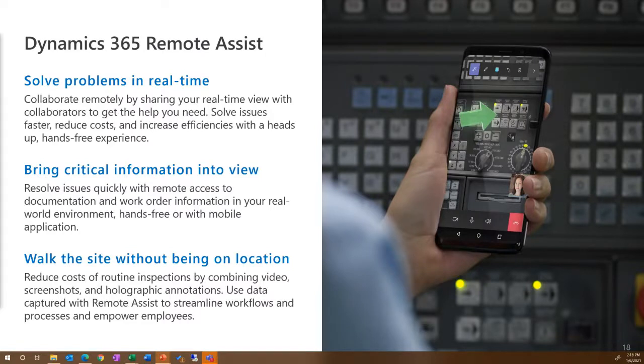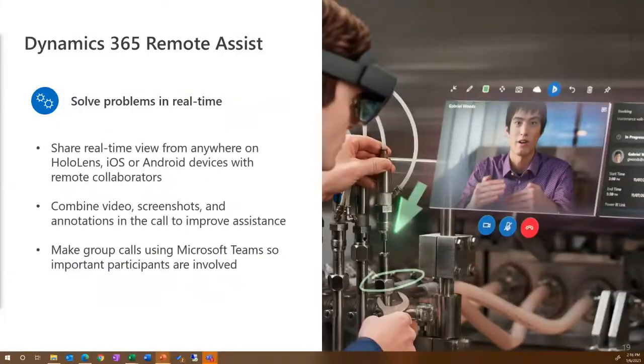In addition, Remote Assist also helps reduce travel costs by conducting virtual inspections and improves workflows by combining video, screenshots, and annotations on the devices that technicians are already using in your facilities. Dynamics 365 Remote Assist will enable technicians to collaborate remotely by sharing their real-time view with collaborators in a back office to get the help they need, solve issues faster, reduce cost, and increase efficiencies with a heads-up, hands-free experience.